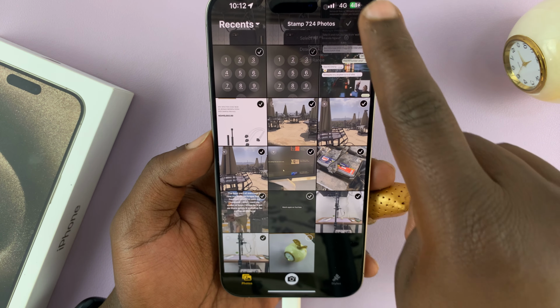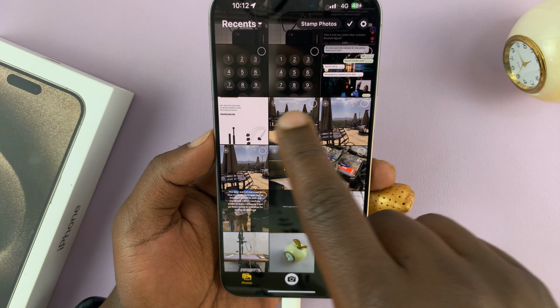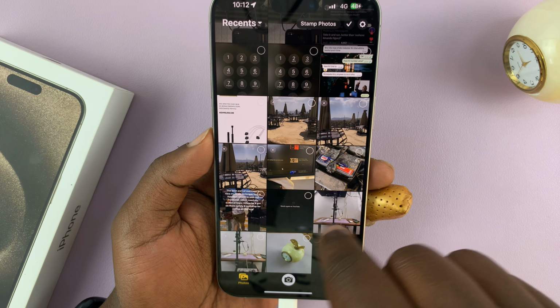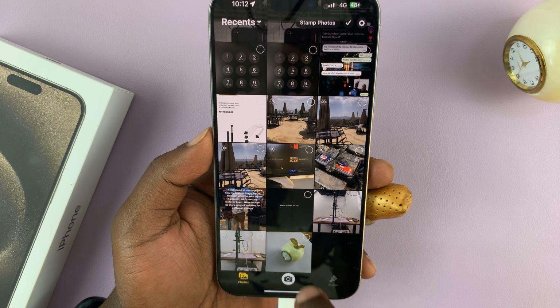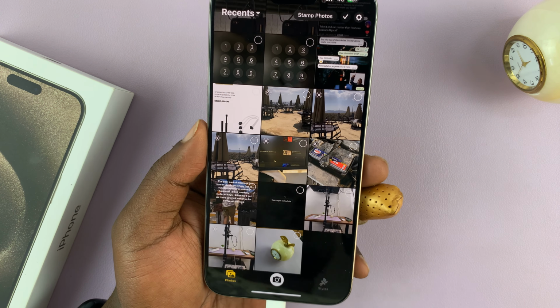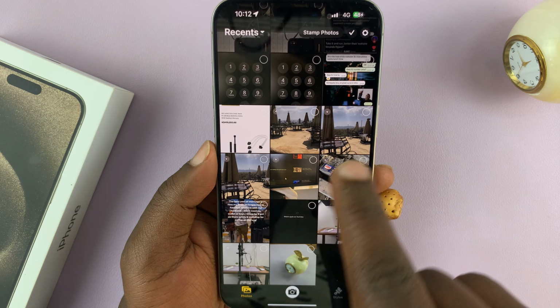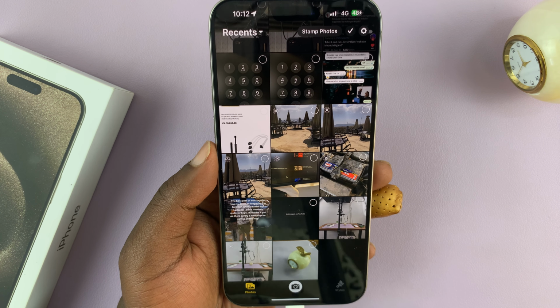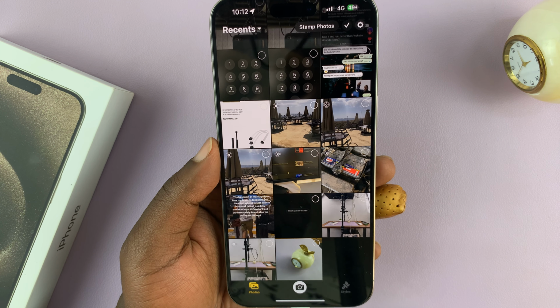All right. Now you're seeing your iPhone's gallery here in the Date Stamper application, because of course I'd already given permissions to access my photo gallery. So you'll need to do that at first.